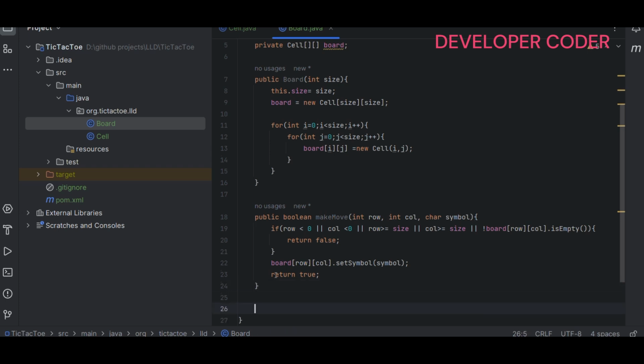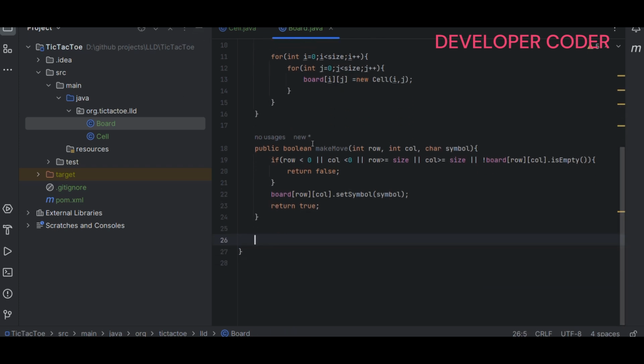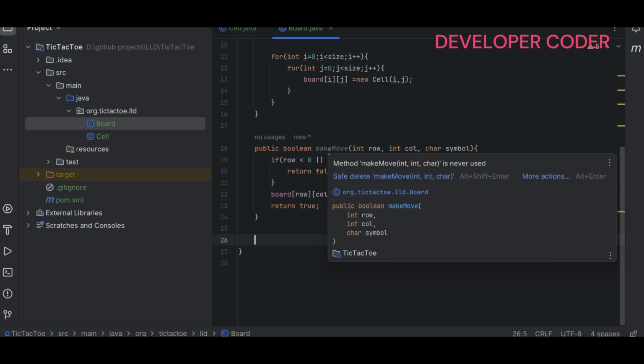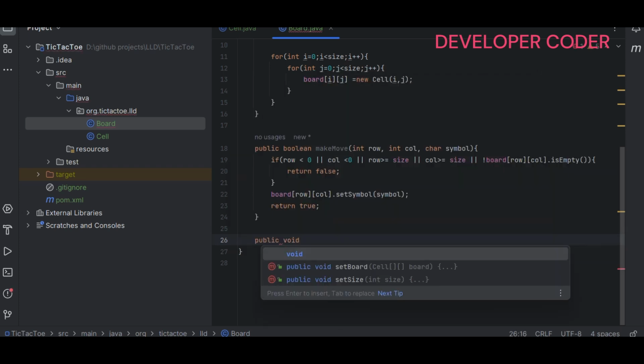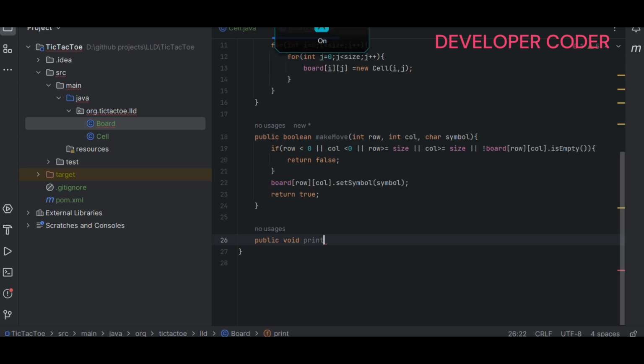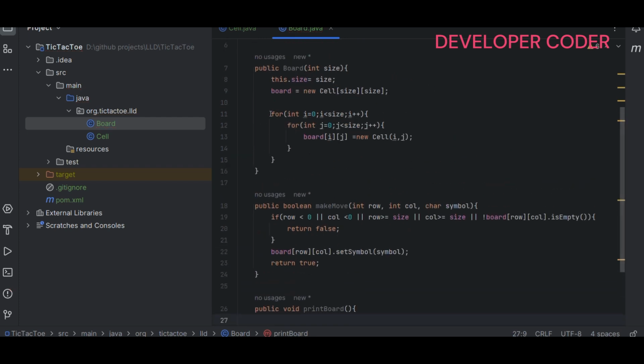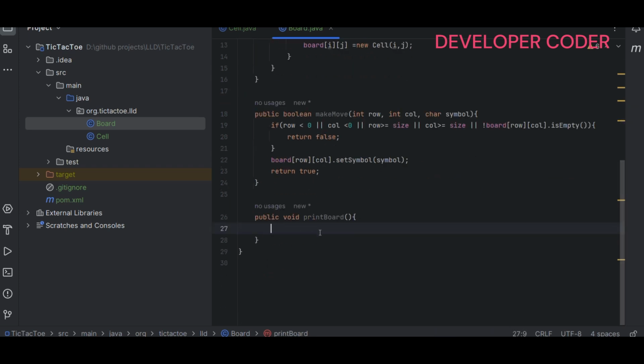Now after that, I want to print the board, so what I need to do? Let's create one more method for that. Here you have to write public void printBoard, and inside this you have to just iterate over all the cells one by one. So here just copy these two, paste them here, and this is done.